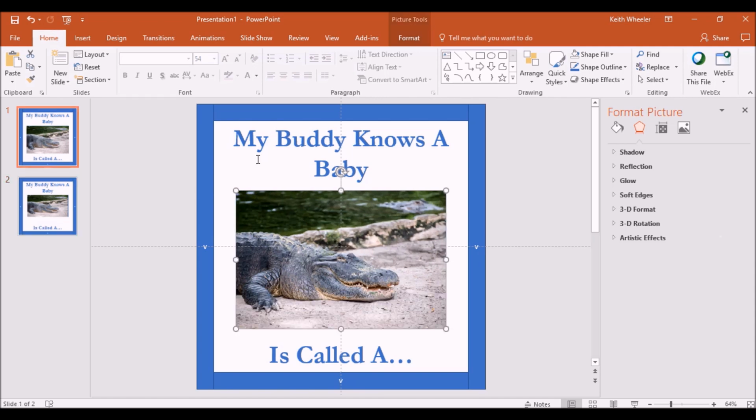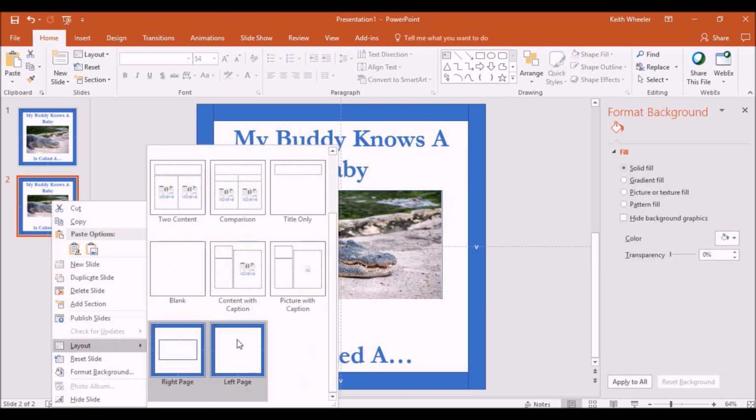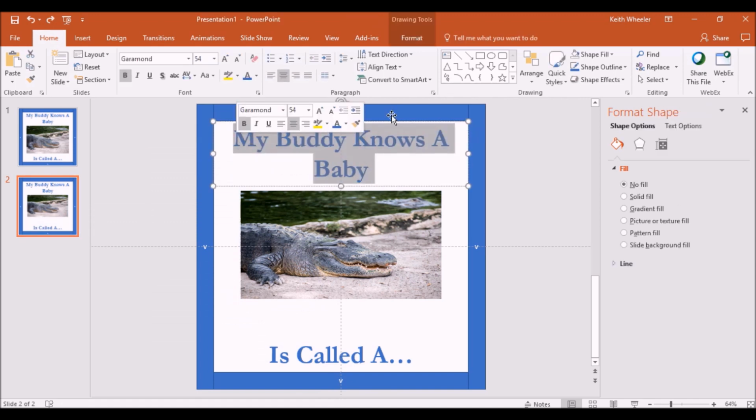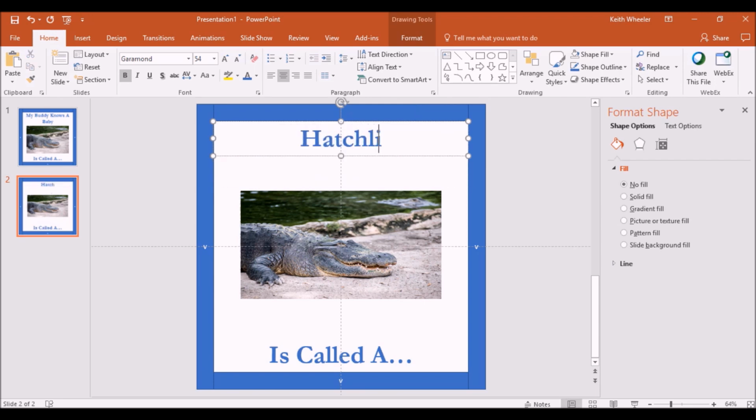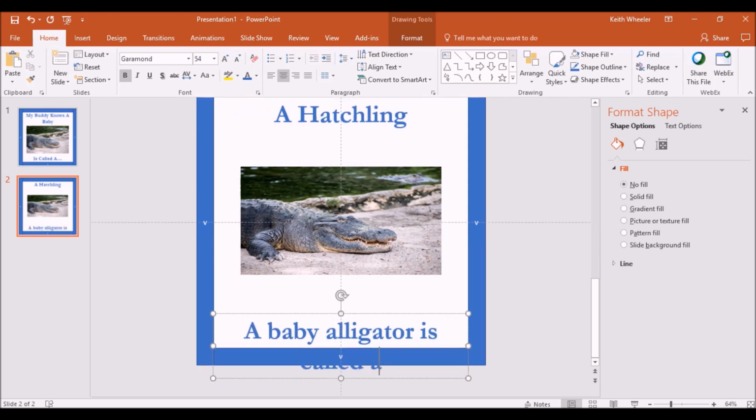Okay, so that's this. My buddy knows that a baby alligator is called a, so now I'm going to my second page, and I need to right click and make sure that I'm using the left page layout. So here, a baby alligator is called a, do you know? A hatchling. And then down here, I'm going to put a baby alligator is called a hatchling. Obviously, I need to shrink this, so we're going to reduce the font size.